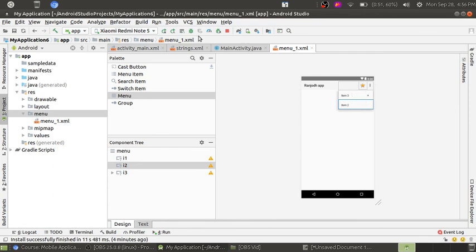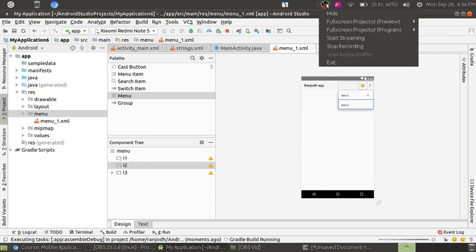So we have done with the topic of menus. You can run this program. It will show you how we can use the menus inside the application.